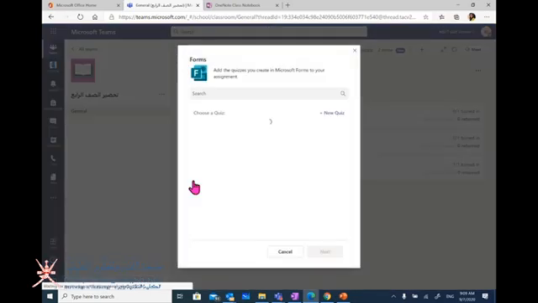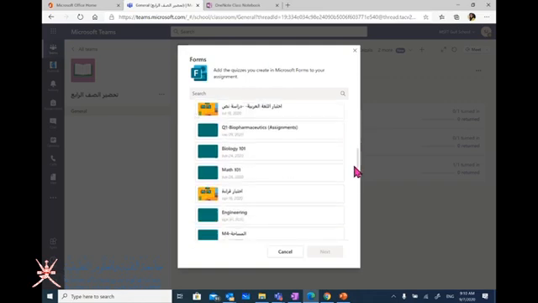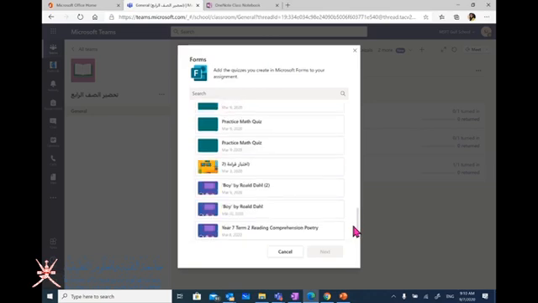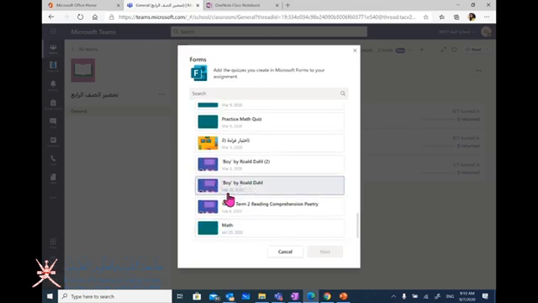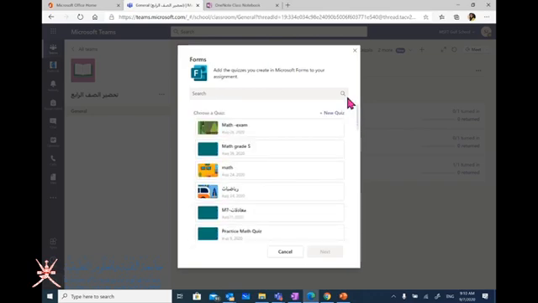When I click on the quiz, it will open for me the window of Microsoft Forms. I'm not sure if you are familiar with using Microsoft Forms, but this is the way to send surveys, for example, or to do auto-graded assignments. Now, as you can see, all your previous works or previous forms will be saved for you by the title and by the date so that you can know how to reuse your forms.